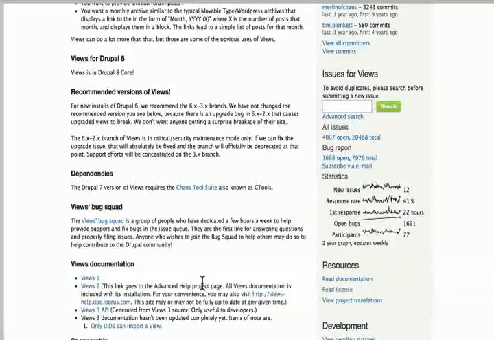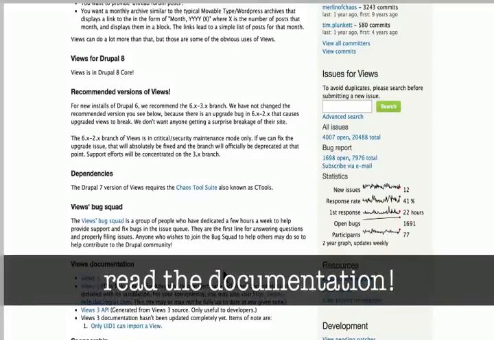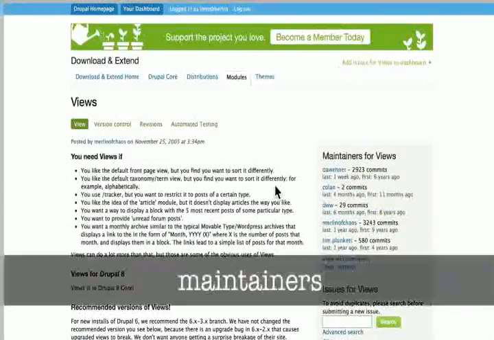Read all this information by clicking on the documentation link, the issue queue, and the bug reports to find out what is in this module. So, that's the D. The M stands for maintainers.